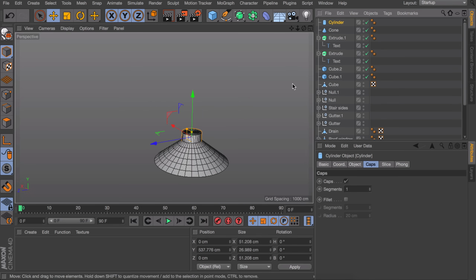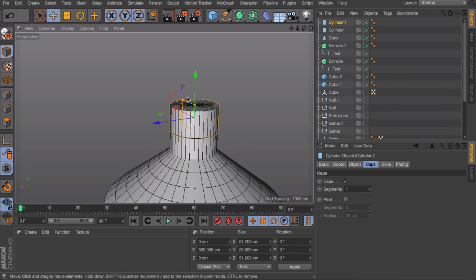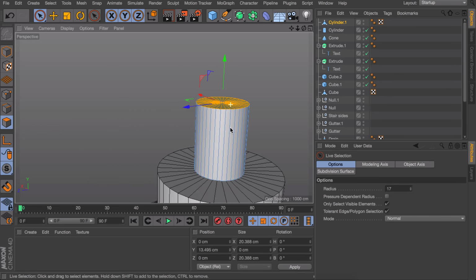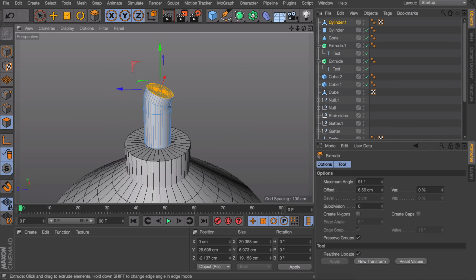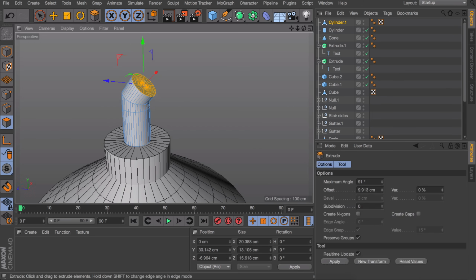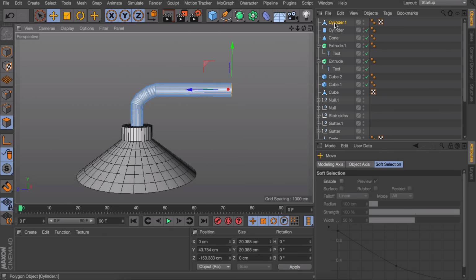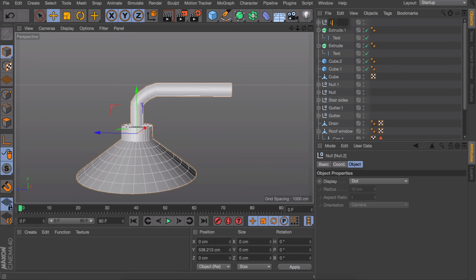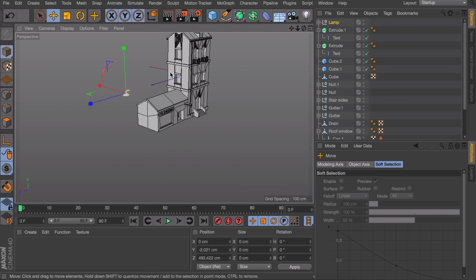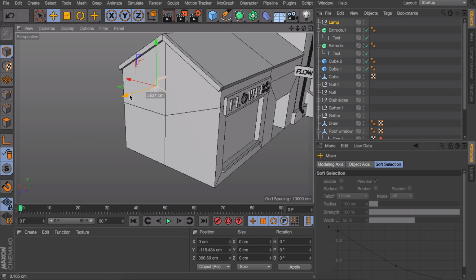And also duplicate the cylinder, make it editable. And let's do this trick we did on the drain by extruding, rotating and moving slices we just created. Group these and name it a lamp. And now we can scale it down and position it where we want it to.